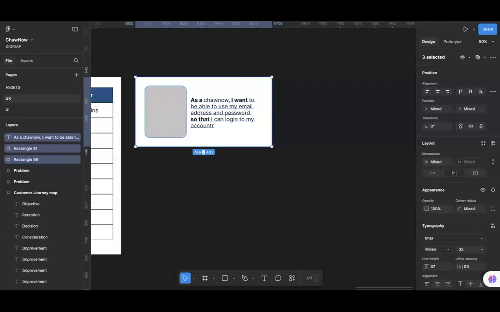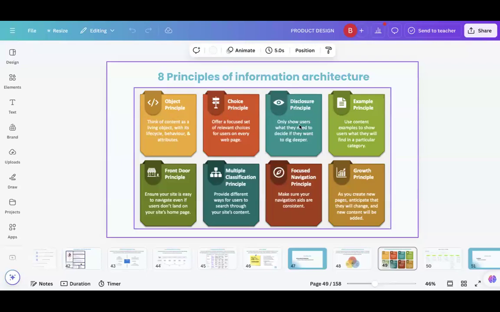And then we have the principle of example. Use content examples to show users what they will find in a particular category. So let's say, for instance, you have a nav bar and you have what we call courses. Under courses, you have design. Under design, you can use examples to show them the kind of designs that you have, things like product design, graphic design, etc. So if I want to see more designs, I have to go deeper.